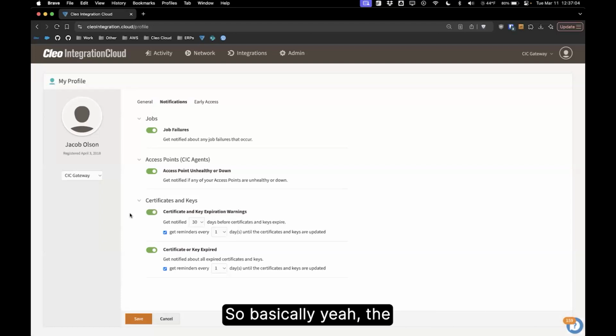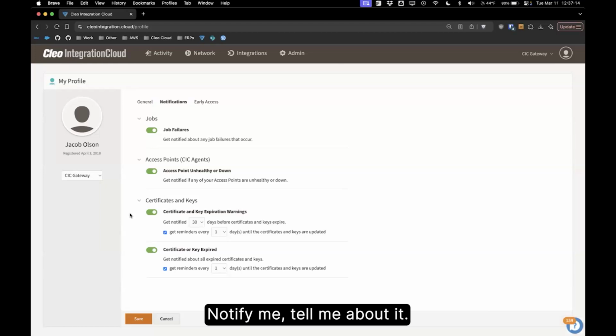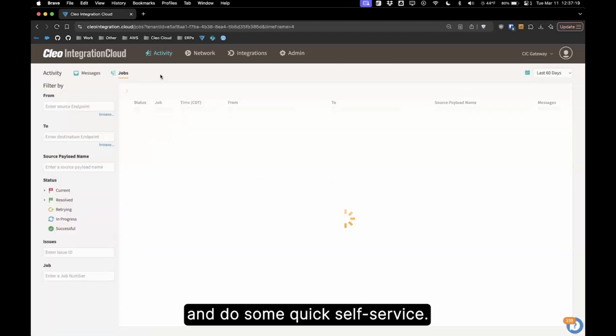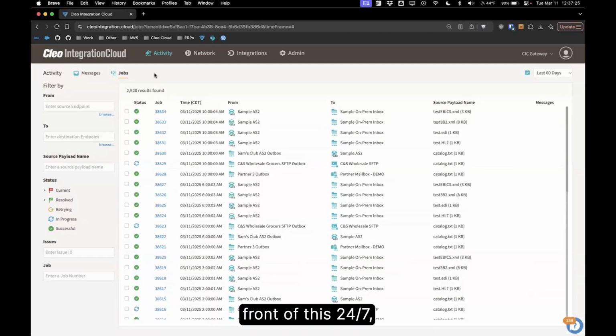So basically, yeah, the system is mostly set it and forget it. Configure the flows, let them run. If there are issues or adverse events, then great, notify me, tell me about it. Otherwise, do your thing, run unless I get a question, at which point maybe I want to go in and do some quick self-service. That's what this tooling is here for. I don't expect you to sit in front of this 24/7, but I do expect that if a question comes up, you can very easily get to the gateway, log in, and almost immediately find what you're looking for with some of the search and filter functionality that we have right here. So with that, I'm going to go ahead and wrap.